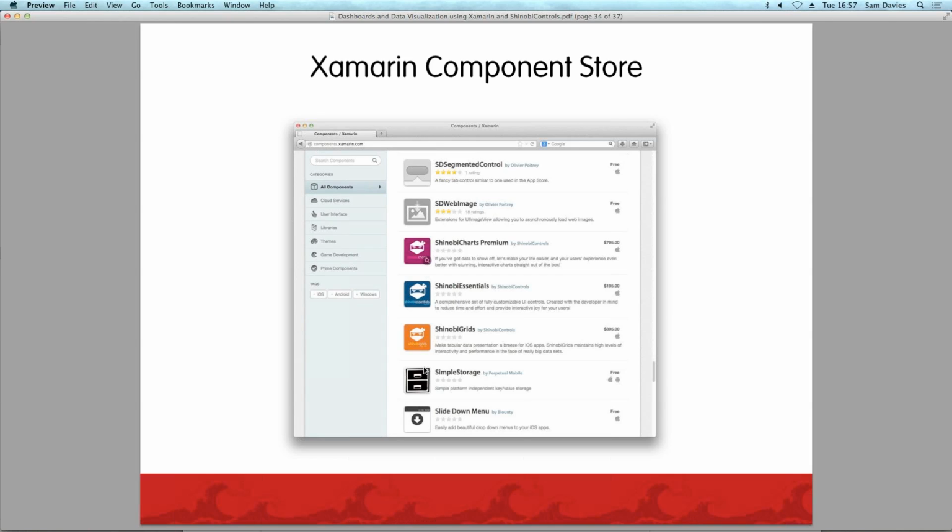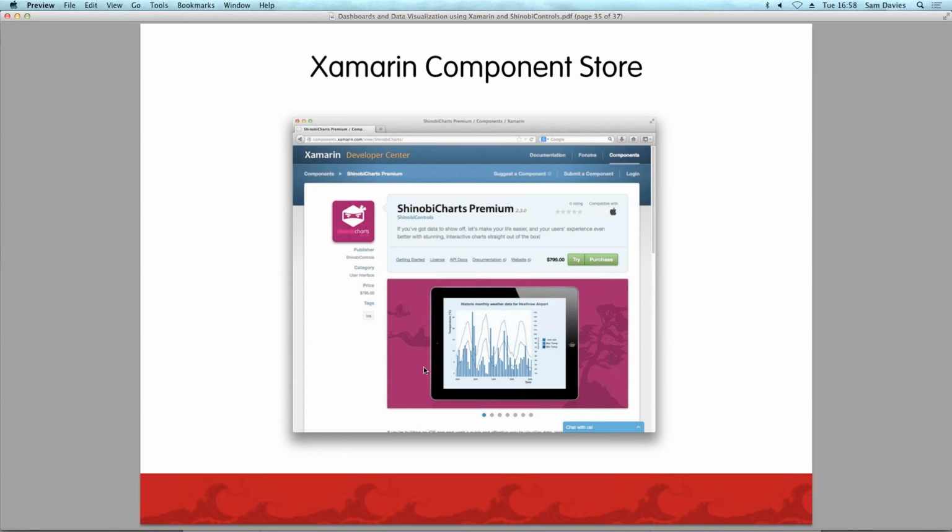The Xamarin Component Store includes a variety of different types of components in different categories, ranging from the great data visualization components, such as the Shinobi ones you've seen here today, to other user interface components, as well as components for integrating with cloud services, to even themes, to name just a few types of things you'll find. So there's a wealth of things in there. It's all integrated within Xamarin Studio, as well as being integrated within Visual Studio. You saw Xamarin Studio today. It's fully supported within Visual Studio as well.